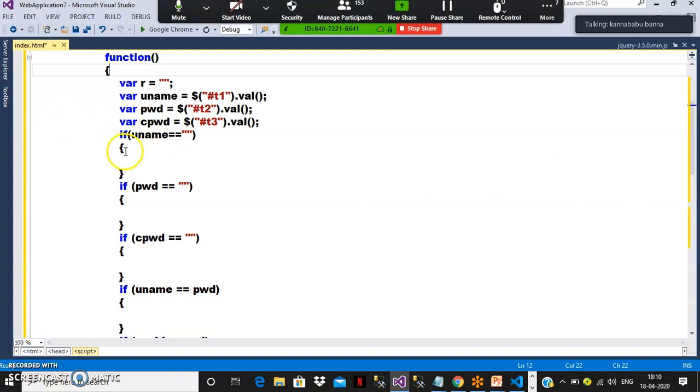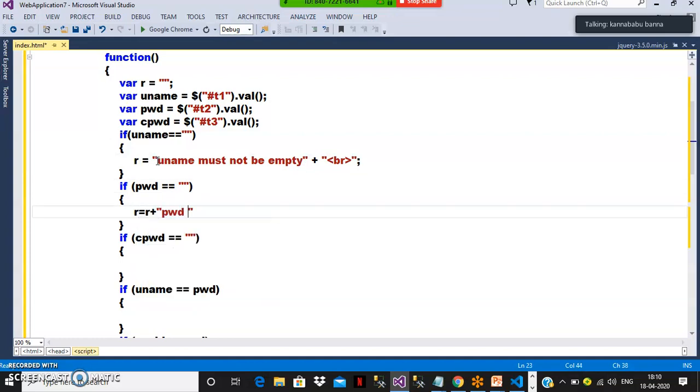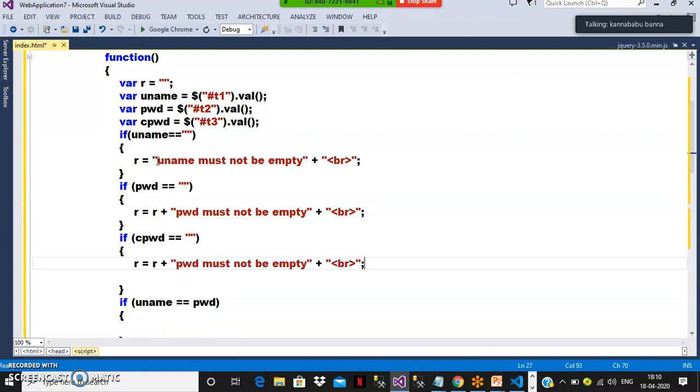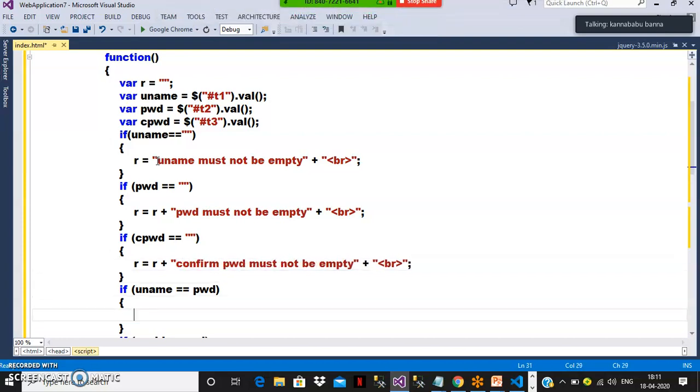Now here also, I declare one variable R. So I will write R is equal to, here I want to display 'Username must not be empty', and I want to throw the cursor to the next line. Here you can give a BR tag. And if password is equal to empty, then R is equal to R plus 'Password must not be empty', and throw the cursor to the next line. Here you can give BR tag. Is it clear? If cpwd is equal to empty, here what to do? 'Confirm password must not be empty'.